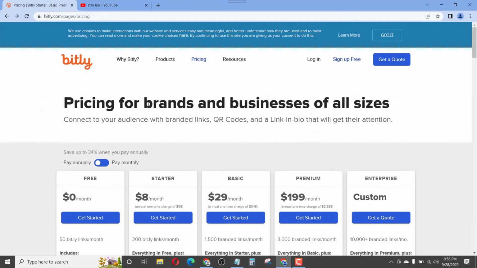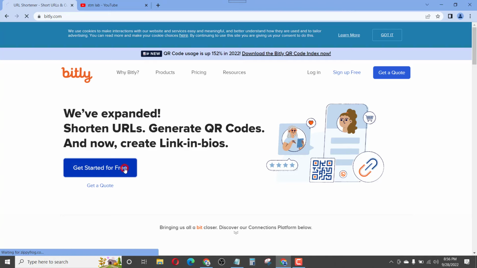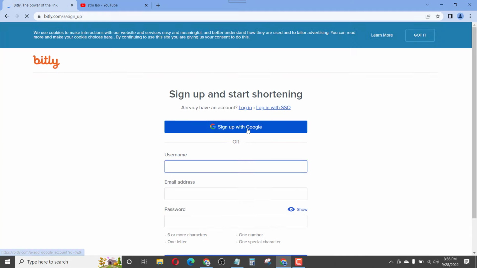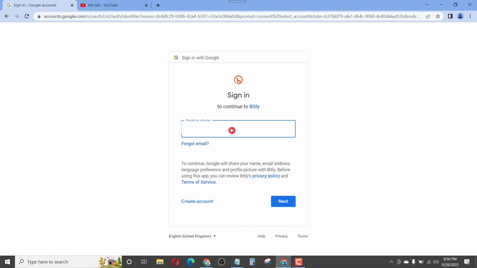Now click on Bit.ly icon to go to the home page. Click on the button Get Started for free. Click on the button Sign Up free. Click on the button Sign Up with Google. Input your Google account address.